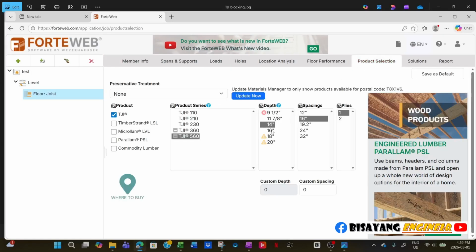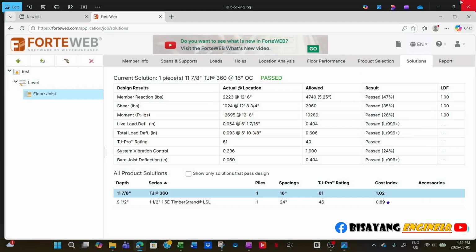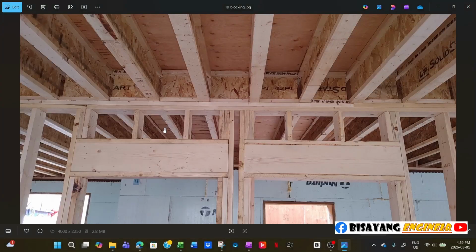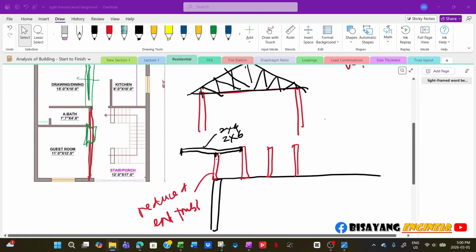So in this case, if you know 1178, say 360, 16, 1 ply. Now, if this is okay, see, this is okay now, then like I said, all you have to do is make the interior load bearing more. So this is what it looks like if you are in this area here.